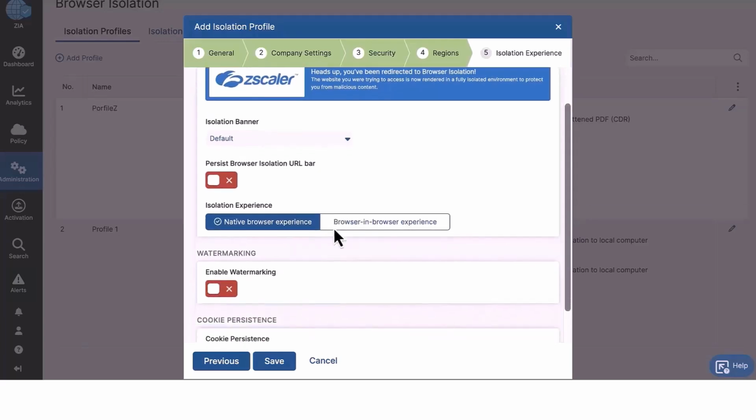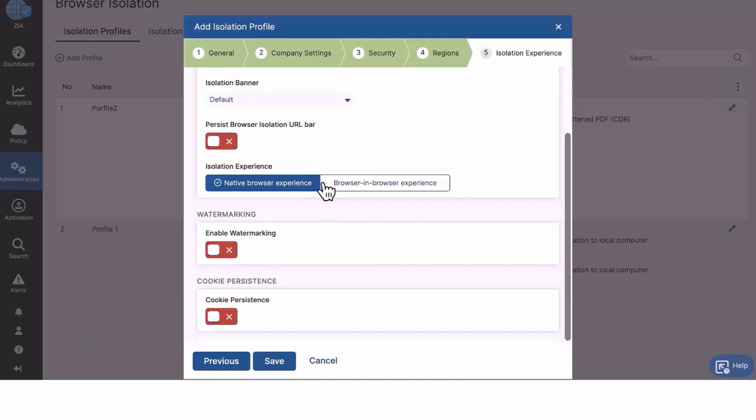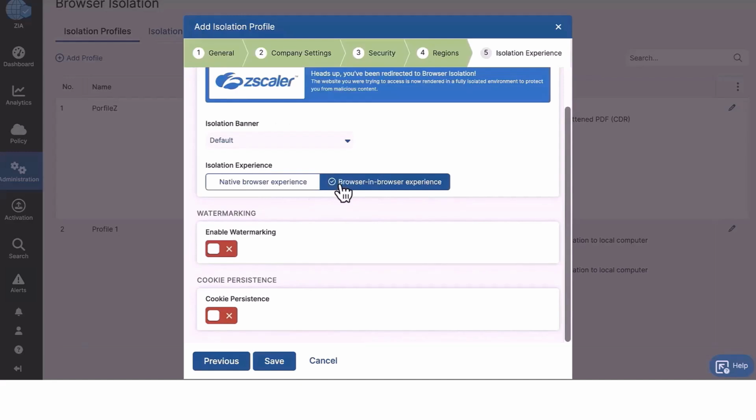In addition, you should also be able to configure if the user would be able to view the URL bar of the isolation browser persistently to get an understanding of the original URL of the web page which he is accessing. You should be able to configure two different isolation experience modes, one which is the native user experience mode and the other is the browser in browser experience mode.